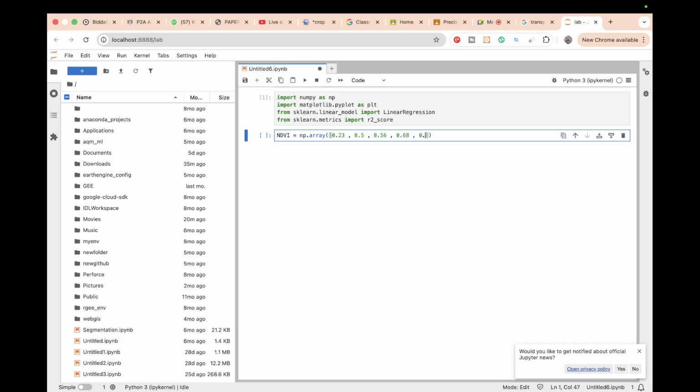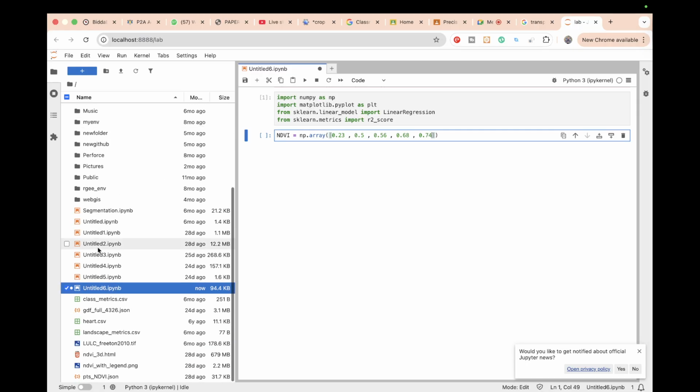Suppose I have them in a CSV file, with all of the data in two columns. Suppose one column stores NDVI and another column stores KC. We can simply import the CSV file and work with it, no problem. Then I put here 0.74, 0.78, 0.81, and 0.83. So I simply imported NDVI.